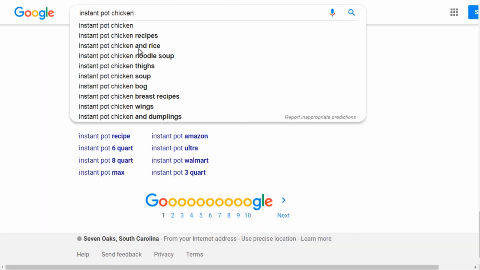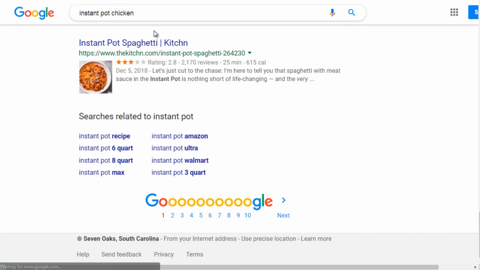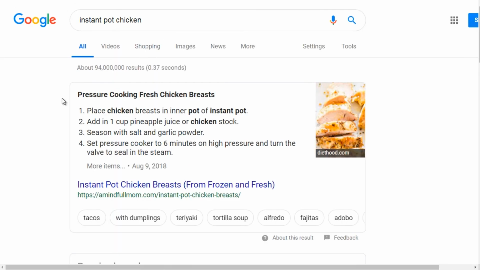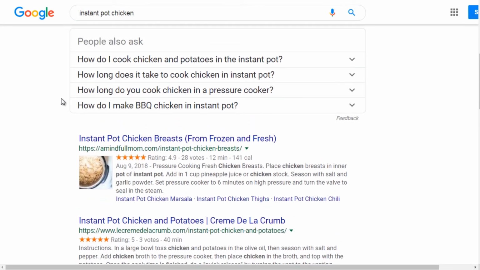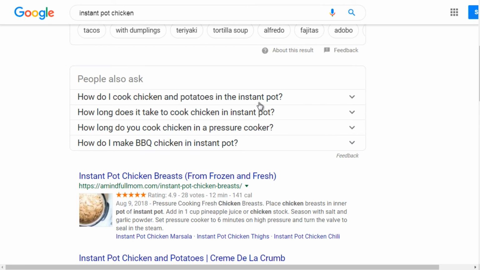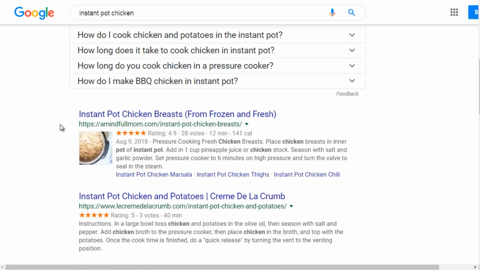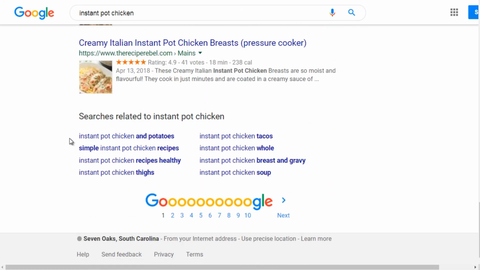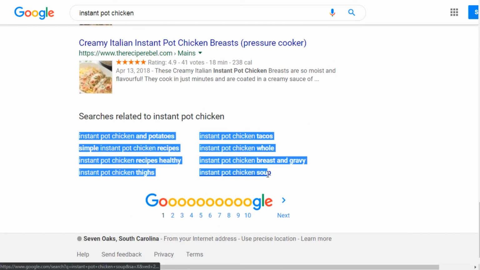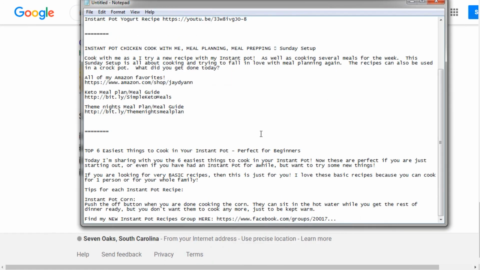And what I would do is go back here. Let's say we want to title it Instant Pot chicken. What I would do is scroll here and take a look at questions people are asking. So how do I cook chicken and potatoes in Instant Pot? How long does it take to cook chicken in an Instant Pot? We scroll down, and what I would do is grab these keywords.